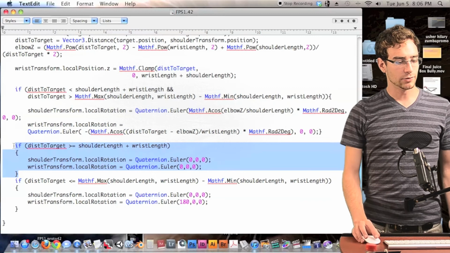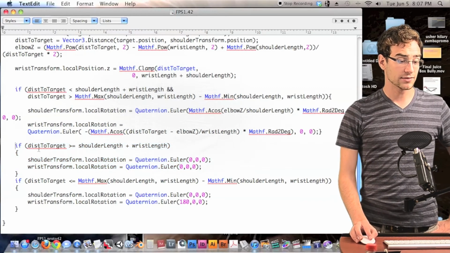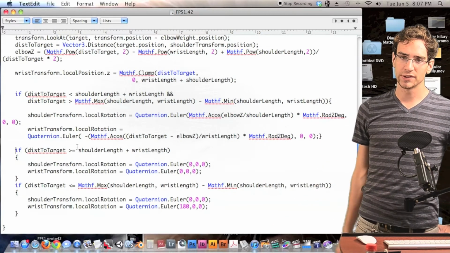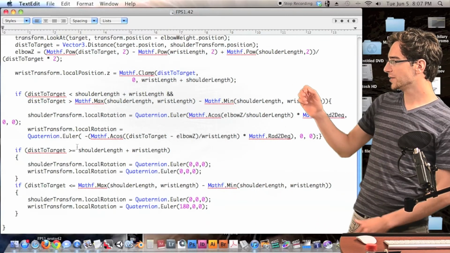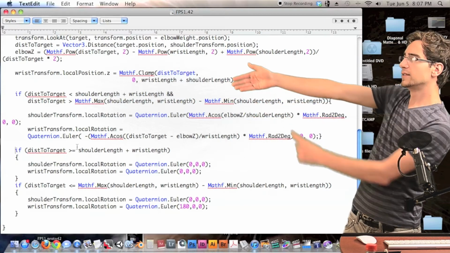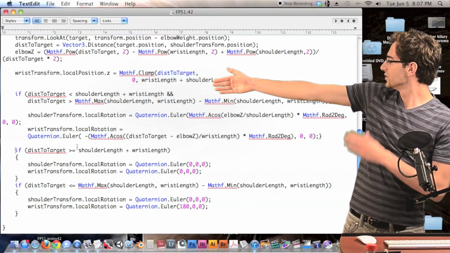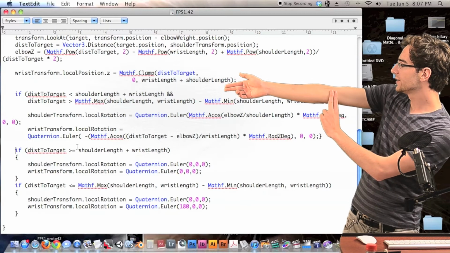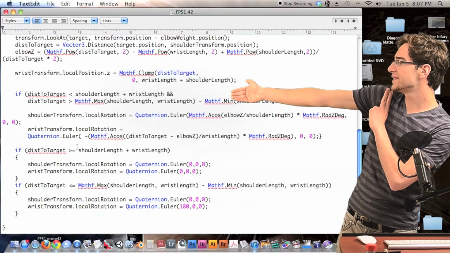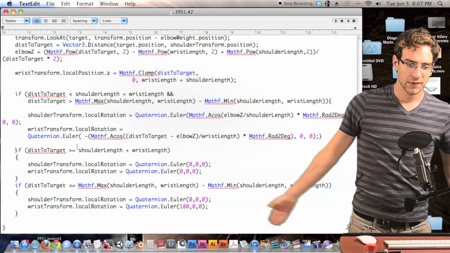doing that. So the if statement is if distToTarget is larger than or equal to shoulderLength plus wristLength. So let's say our target is like right here, so it's the exact spot where we can reach. So we have shoulderLength plus wristLength, and that is going to equal distToTarget.